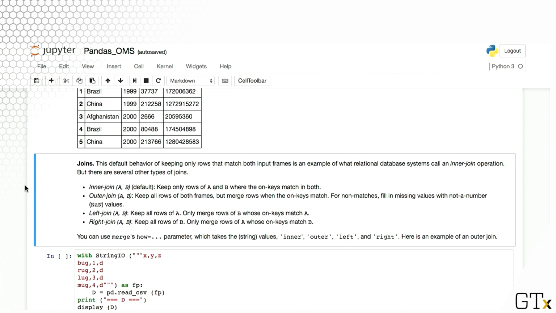Inner joins only keep the rows of A and B where the keys match. For example, tables A and B from above were joined using an inner join to create table C. Outer joins keep all rows. Rows are merged using the on keys where there is a match. For non-matches, a missing value of not a number is filled in.